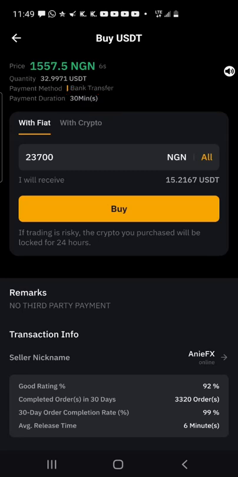Don't go use someone whose payment duration is 1 hour, 5 hours, 6 hours. No. Why this is important: actually, it's not really important when you are buying. It's only very important when you are selling, when you want to sell your USDT to a merchant.